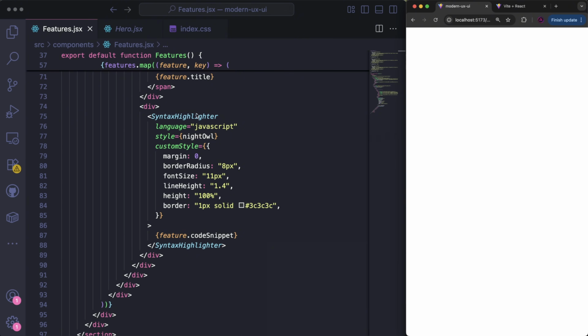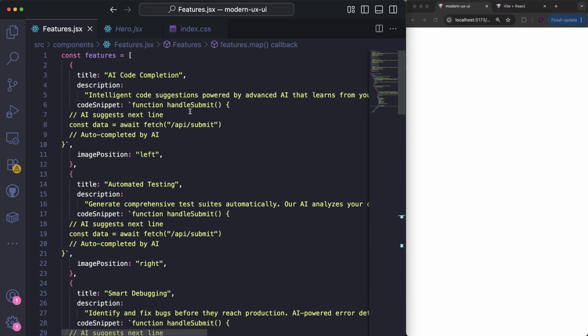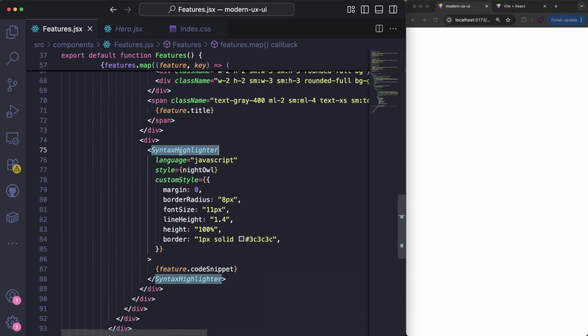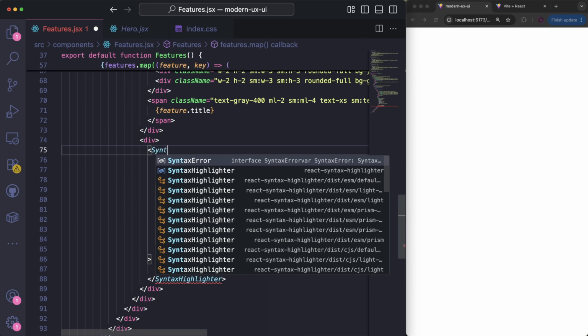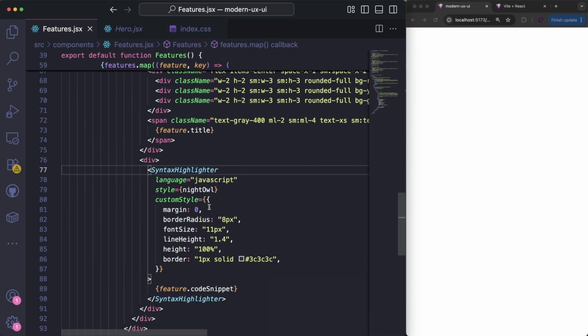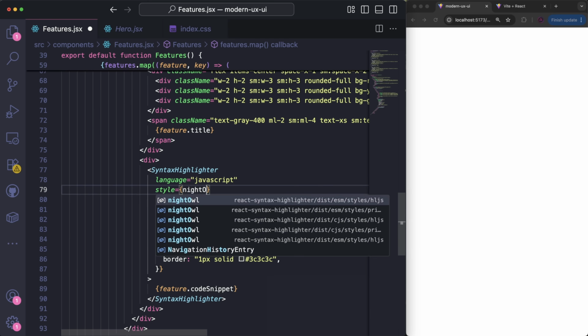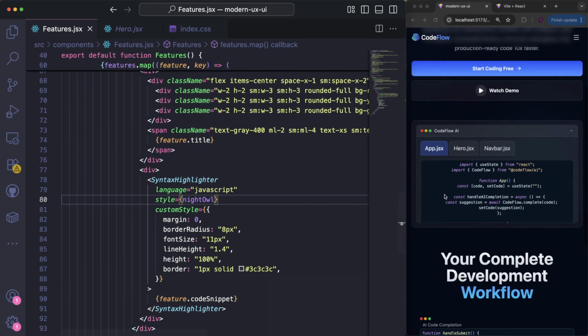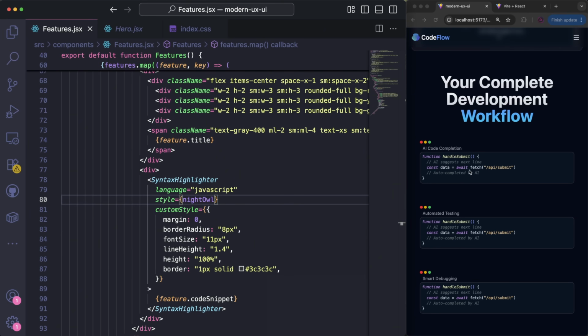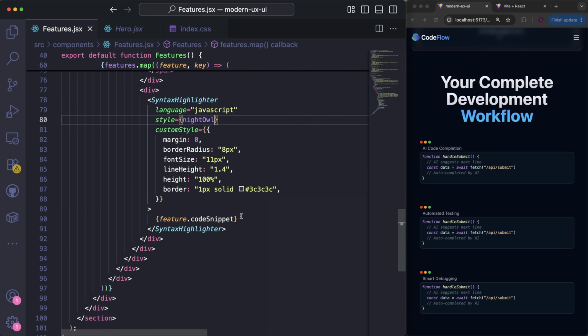Now we do get an error, and I think it's because we didn't import this syntax highlighter component. So I'll just do this. I'll just write it again. Syntax highlighter, and it should import. Also, the night owl needs to be imported as well. Now it should work, and you should see all 3 of them appearing. Now this works a lot better.